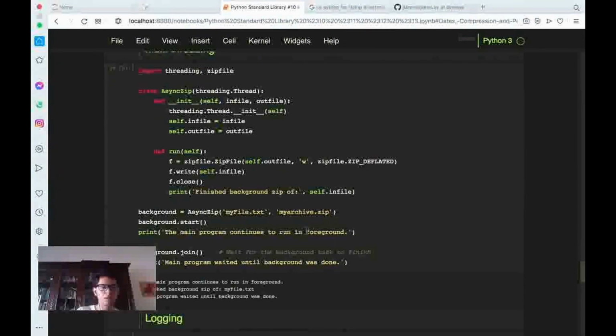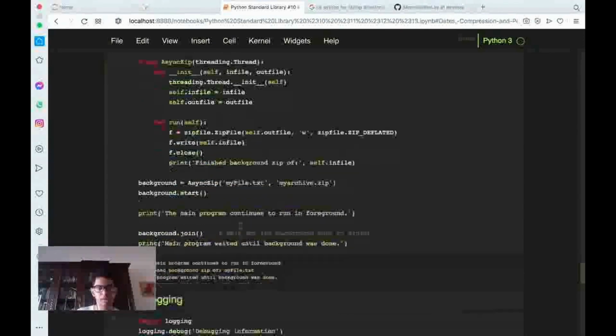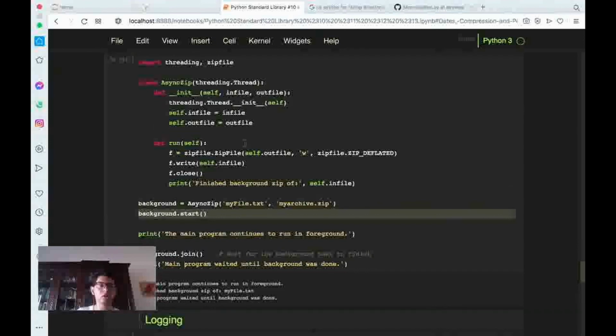The main program continues to run in the foreground, and we also have a background task to join. Here you can wait for the background task to finish, and after that, this line will wait till it finishes. Instead, what's happening is that we can start the program of compressing whatever, and the main program can continue to run, for example, something that can take a lot of time. That's why this multi-threading is really important.